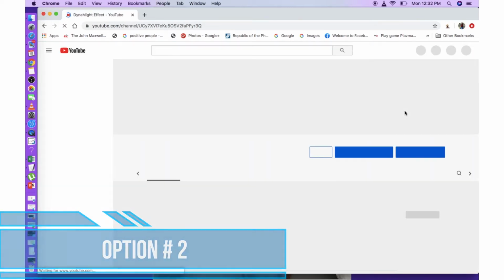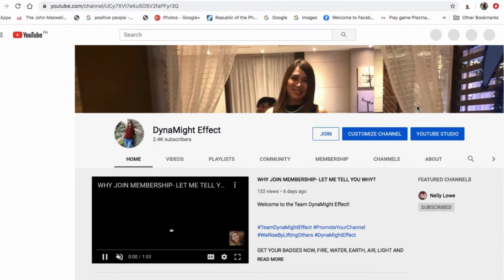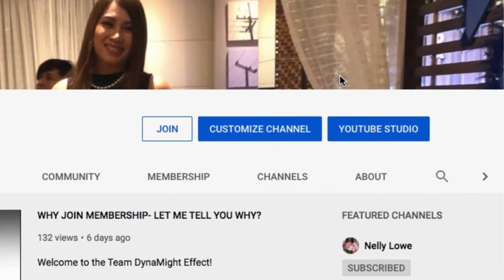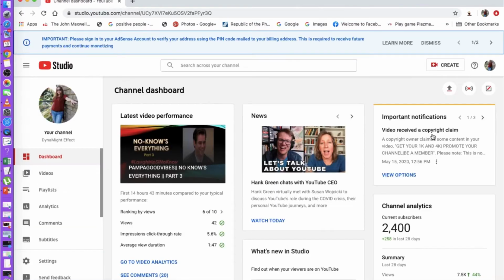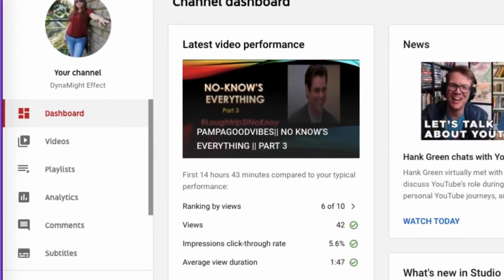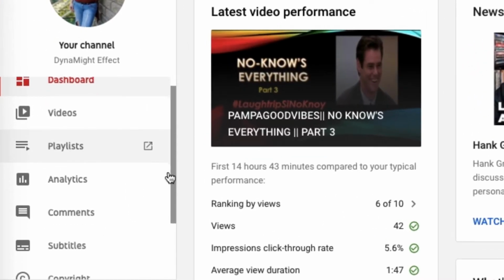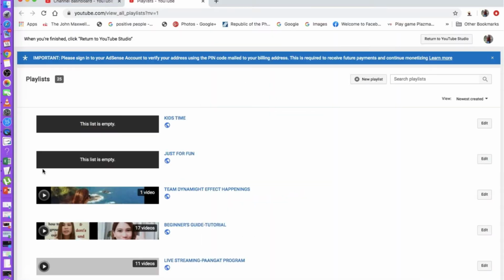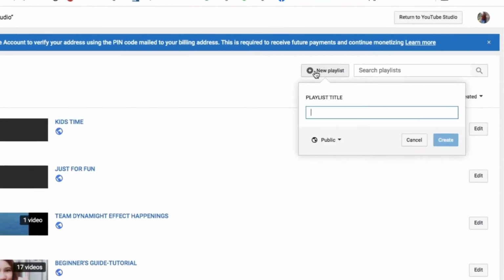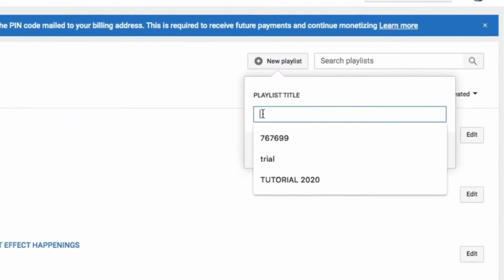Second option in creating a playlist. Okay, on your YouTube page, you can go under YouTube Studio. Okay, you would see the customize channel, and of course the other one is YouTube Studio. Go to YouTube Studio. You can actually go under playlist. Under playlist, you can check here. You can create a new playlist and put a title for it.